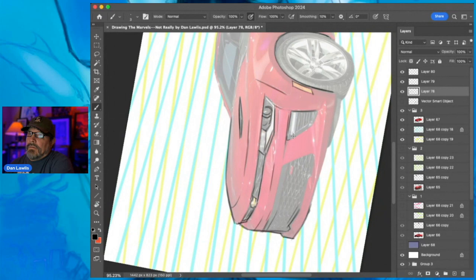So this doesn't take all day, I'll probably simplify some of this stuff here. Cars. This one's pretty cool. Okay. Getting the grill here. A lot of cuts in this car. A lot of cool design stuff going on.